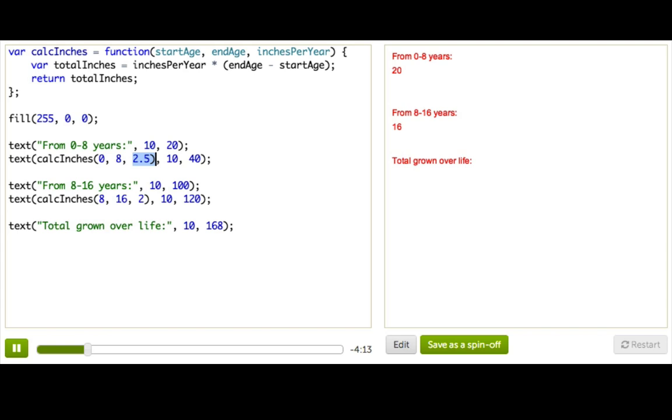Then from 8 to 16, I call it again, and I pass it 8 and 16 and then 2 because I didn't quite grow as much, and you can see it spits out 16. So this is neat, but now I want to actually display how many inches I grew total in my whole childhood. So how do I do that? Well, I might start by looking at my code and thinking, what values do I have here? Do I have anything that looks like it represents total inches?